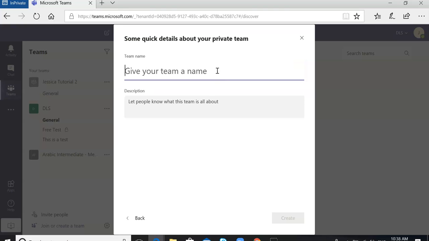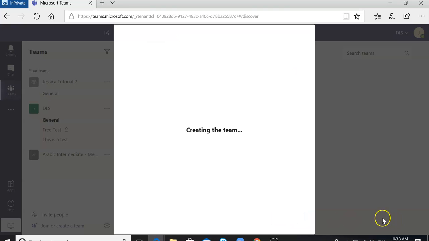Okay, here you can choose any name for your team. We're going to use the name of a class, so we might say Spanish. Say we have an advanced Spanish class with our student. Okay, and then you just click Create. So this is the name of the level, this is the name of the student. You can use any name you want. Then we click Create.